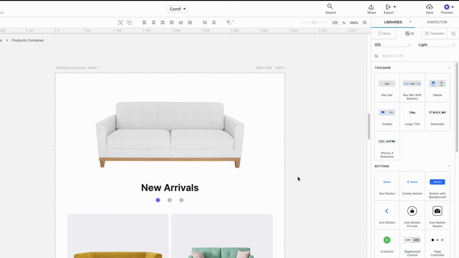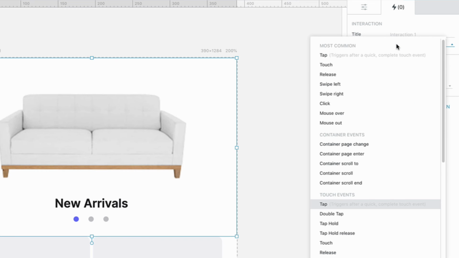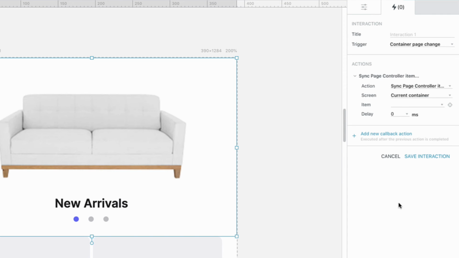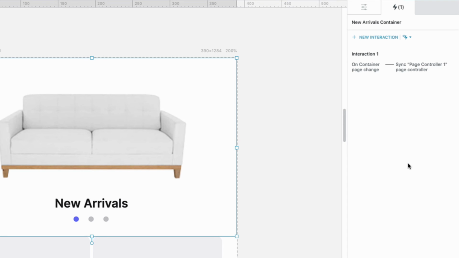Now, let's link our container with the page controller so that whenever we scroll horizontally to a new page, the corresponding dot will be highlighted. To do so, we need to add an interaction to the New Arrivals container. We'll choose Container Page Change as our trigger and Sync Page Controller Item as our action. From the item dropdown, we'll choose the page controller we just added. Let's now save the interaction. This interaction handles the case where the user swipes through the carousel pages and highlights the appropriate dot.